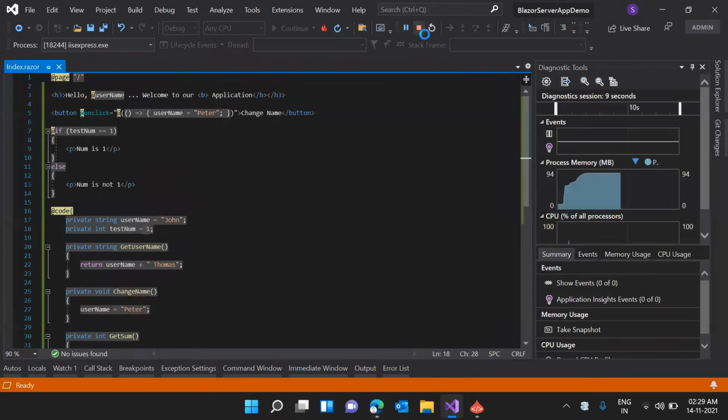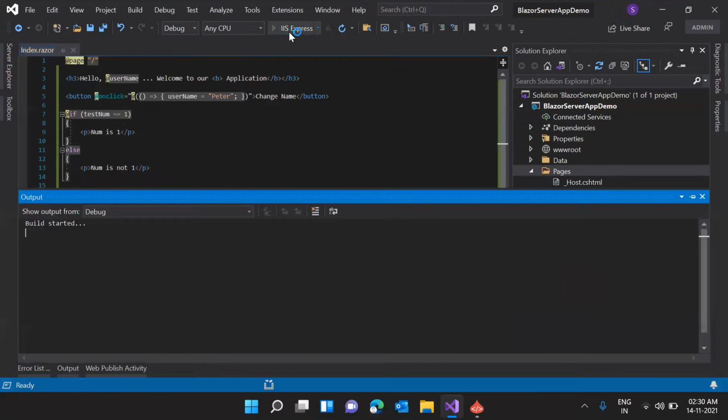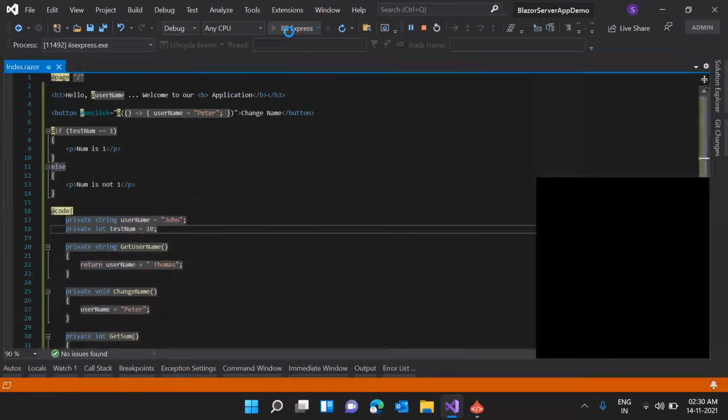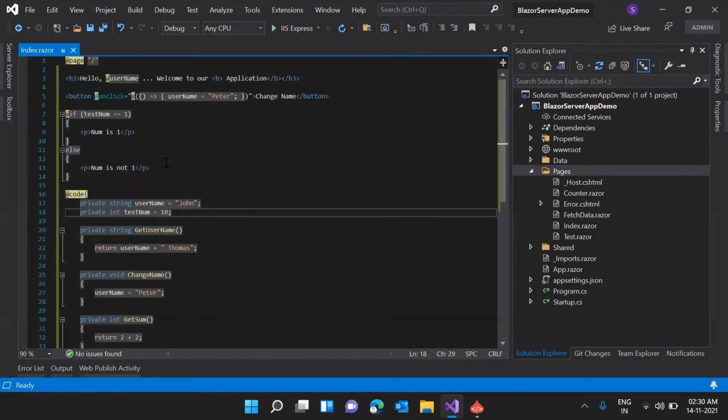Now I'm stopping the application and I'm doing one thing. I'm changing the value to 10. Okay, and running the application again. And now you can see num is not 1. So this is how we can implement if conditions in Razor page.